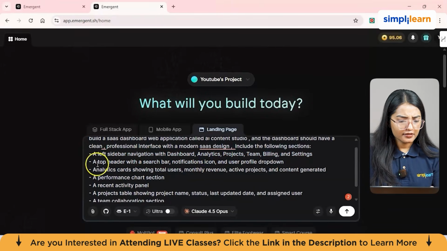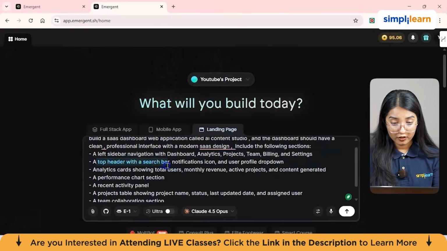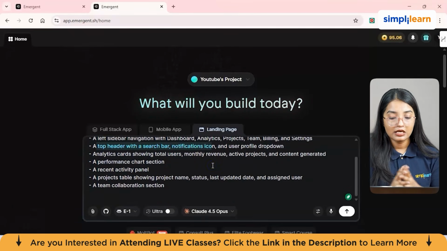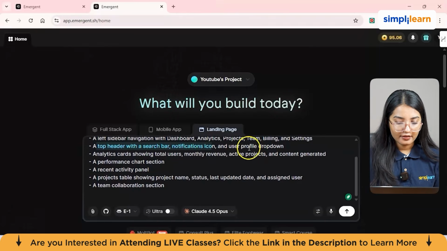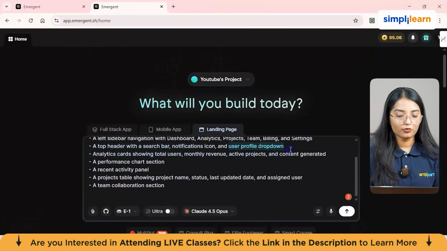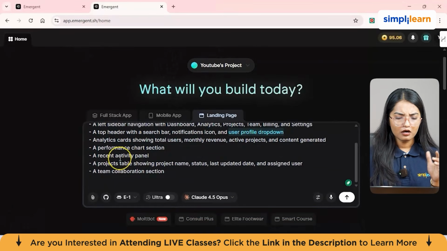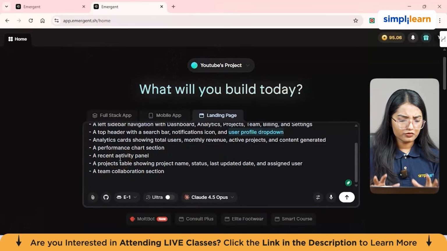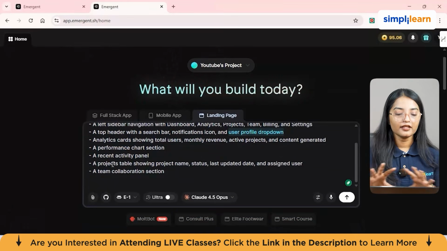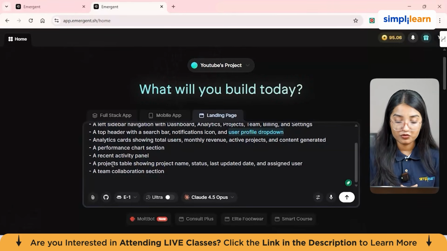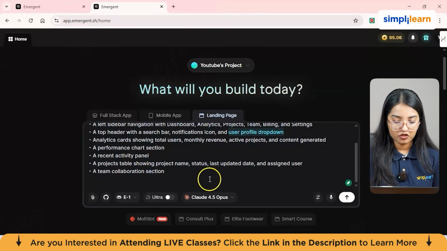Then I've also told the AI tool to add a top header with a search bar and notification icon. These are very necessary to build a SaaS dashboard. I've also told it to add a user profile dropdown, analytics cards, a performance chart section, and a recent activity panel for the users to view their activity. Then I also wanted a project table showing the project name, status, last updated date, and assigned user, and a team collaboration section as well.